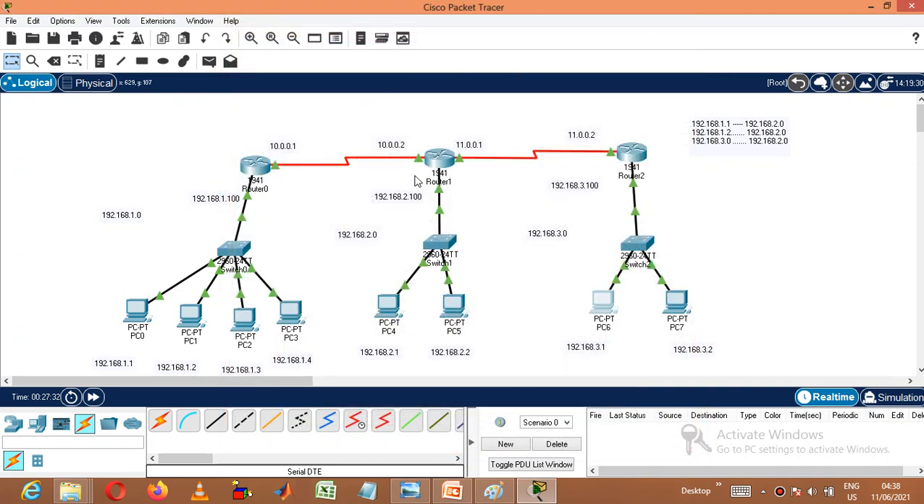So in real time, if I'm sending a packet from 1.1 to 2.1, it is failed. But if I'm sending a packet from 1.4 to 2.1, it is success, correct? So if I'm sending a packet from 3.1 to 2.1, it should be failed. If I'm sending a packet from 3.1 to 1.4, it is success, correct? So this is called as ACL statements.